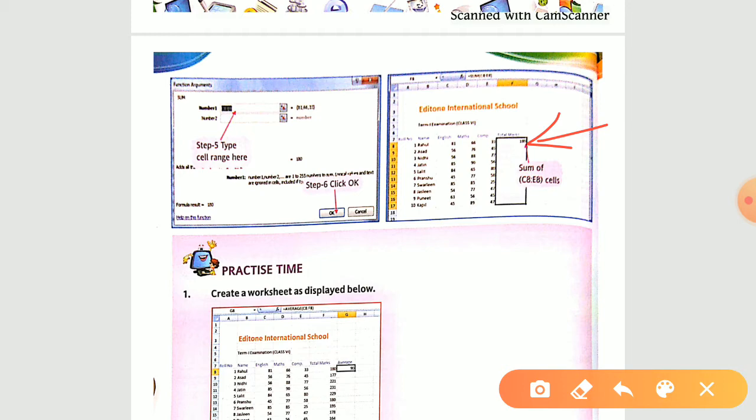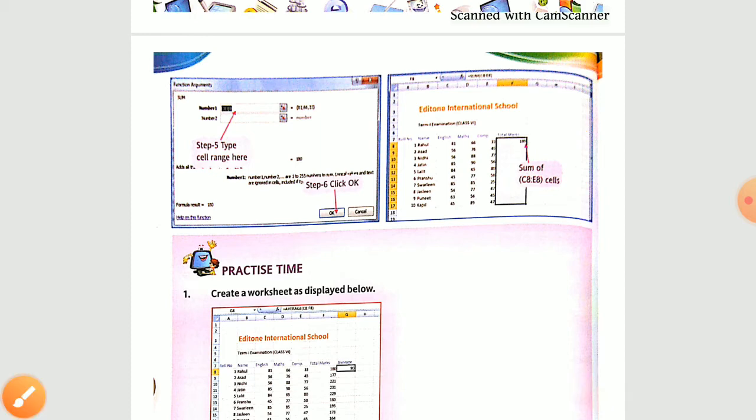If you want to go for the average, then follow the same task. Just in the first dialog box, instead of sum, you click on average. The same thing goes with maximum value and the same thing will go with minimum value. The task will be the same, the steps will be the same.